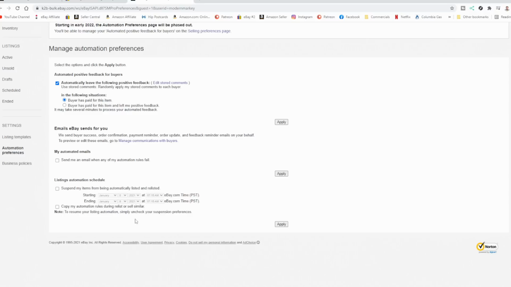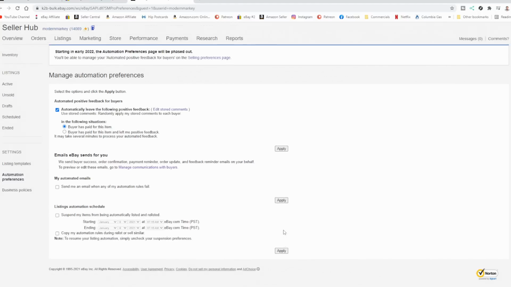Now, there is an option also if you're going to physically relist and sell similar. Either one of those options, you can click this here, and it will copy your listing automation preferences. So if you suspend them up here, any listings created from those original listings will also have those same automations. So if you turn it off on preferences, those new sell similar or relists would also be blocked from auto relisting. You just click the apply button once you check the one that you want.